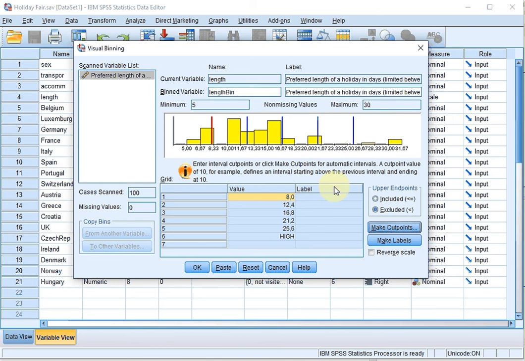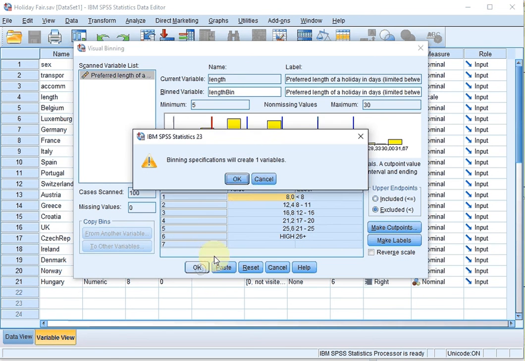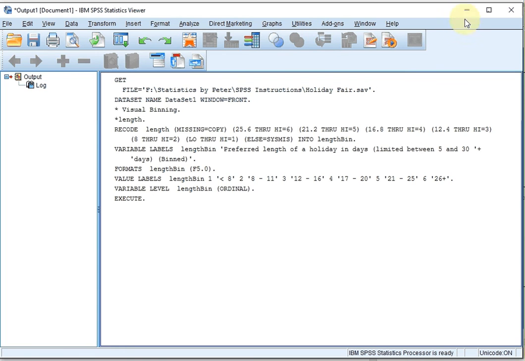What's especially useful here is that in visual binning you can also click on make labels, and now also the appropriate labels are actually assigned. We now click on OK. A new variable will be added. I have to click on OK one more time so that the new variable is going to be added.